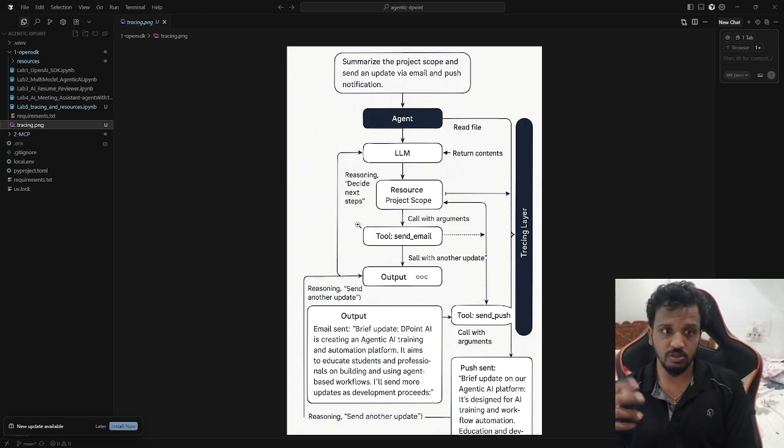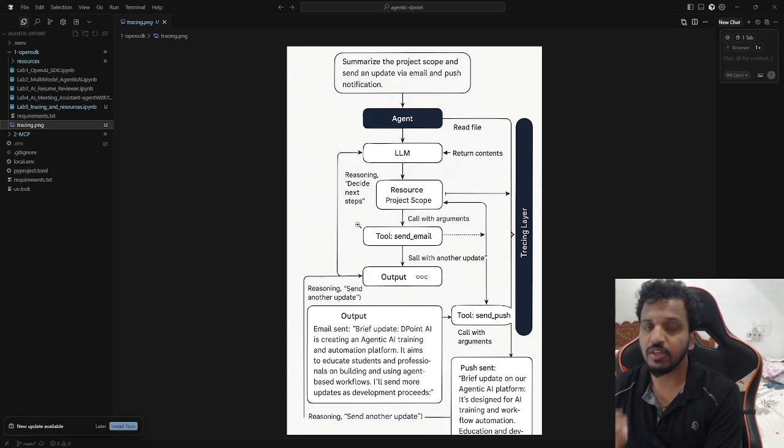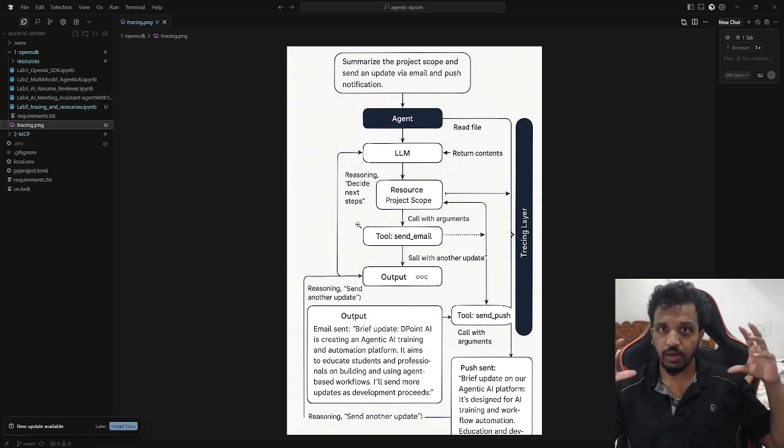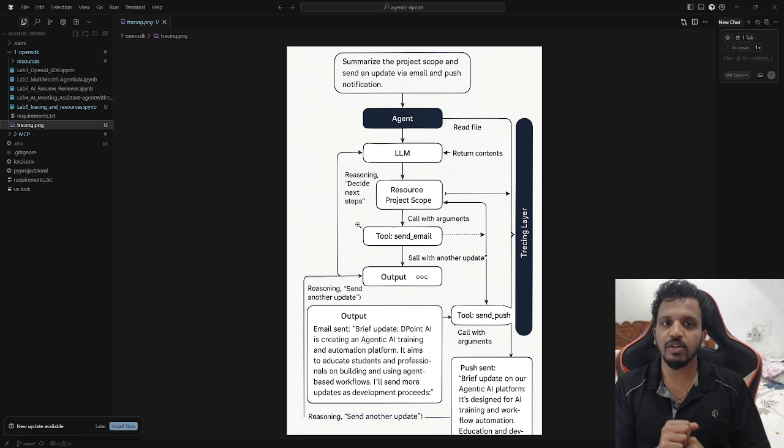Now what is resource? For example, I think we discussed a gist about it in our previous labs, but let's spend one more minute on it. Okay, so resources and tracing, these two we are going to start.